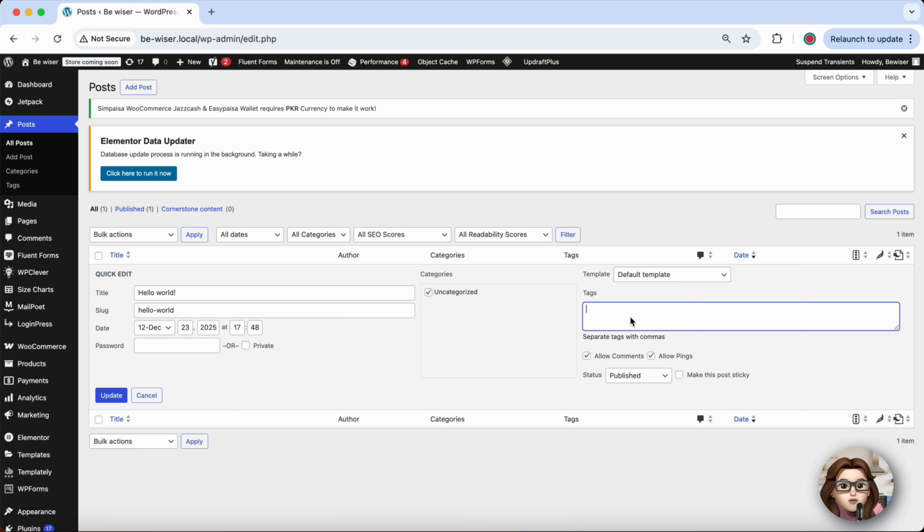And that's it. By using categories and tags thoughtfully, you're making your content easier to navigate for your audience and boosting your site's SEO. Consistent use of these tools ensures a more organized, user-friendly, and discoverable WordPress site.